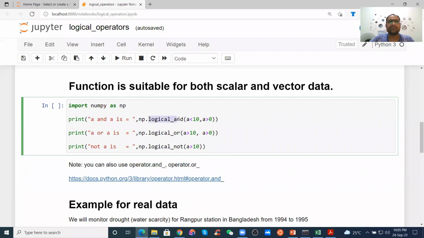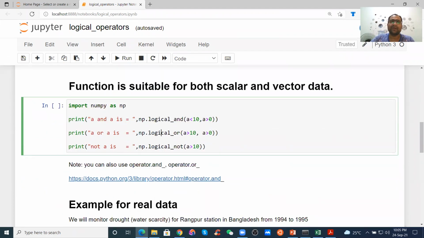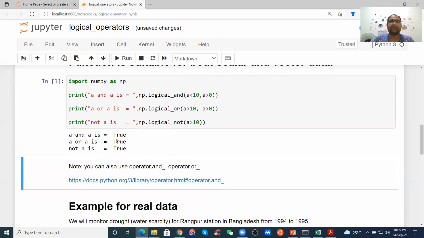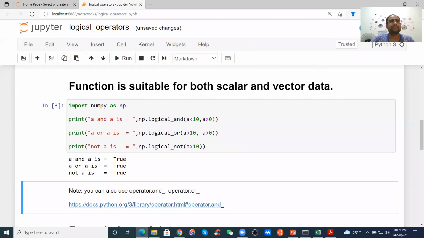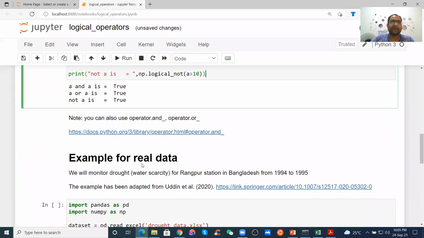Here we can use the logical AND, but the arguments should be X and Y. That means two operands, two conditions there, right? The first condition is A less than 10 and A greater than 0, right? It is the same thing, but we are using the function. In a function, you need to give the two arguments. Okay, the same thing. Let's run. It's true. Any confusion? No.